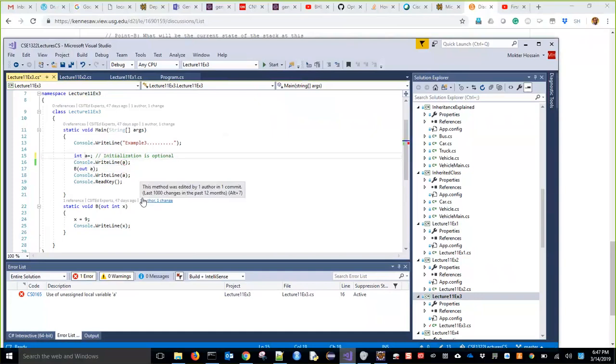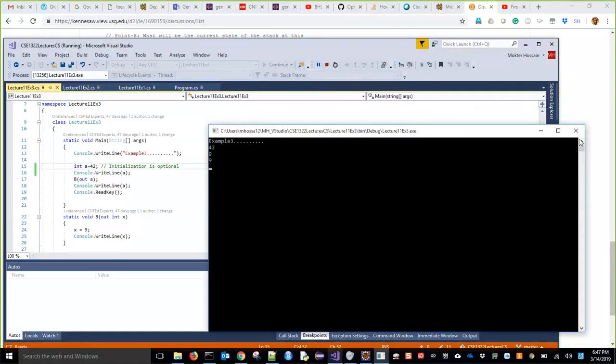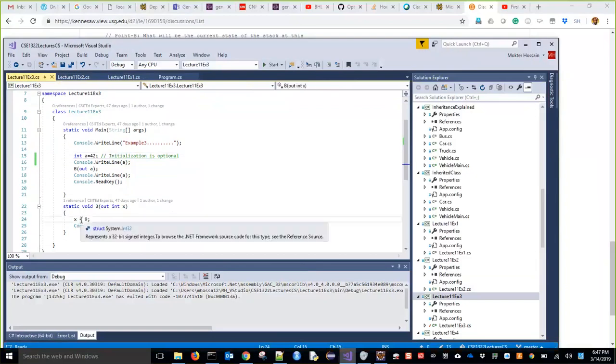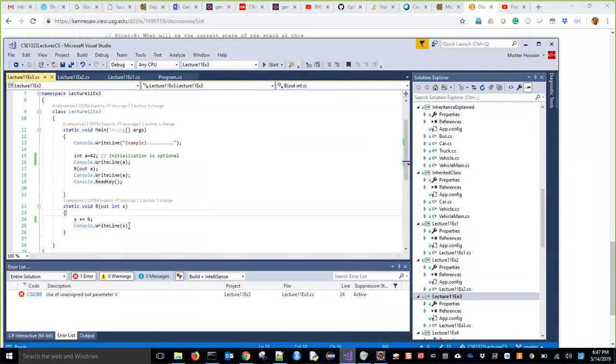But if I initialize it as previously at 42, in our previous program we said 42, then fine. Remember that? In my previous program I used plus equal to, that means x equal to x plus. Oh, that does not allow the plus equal operator. Okay, no matter, I set 9.